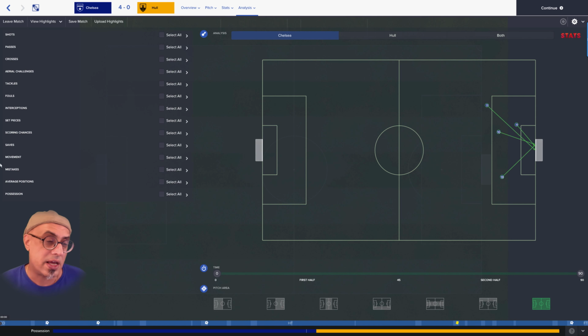Now, there's a panel here on the left which gives you a lot of options: shots, passes, crosses. This is for the team. I use this to give me a good idea of the team as a whole. At the bottom, we have the pitch area. Now, I generally leave it at the full pitch, unless I'm looking for something really specific like the defensive shape of my team, then I'll split the pitch up.